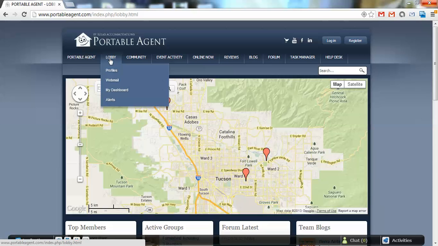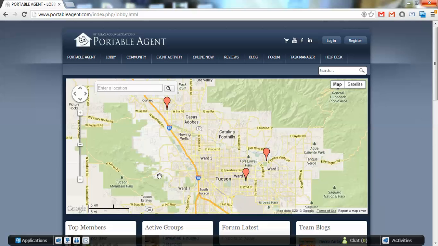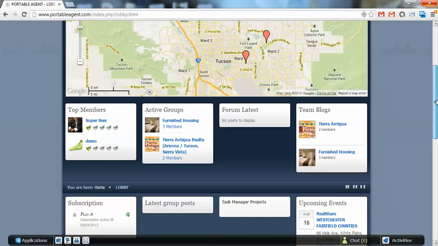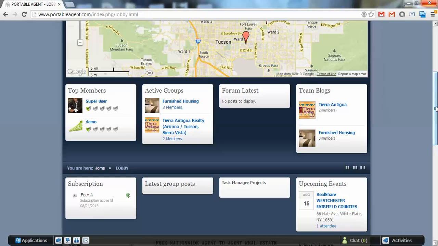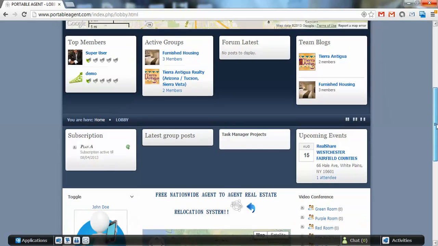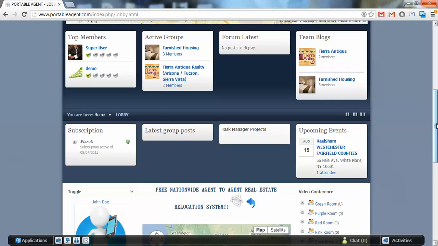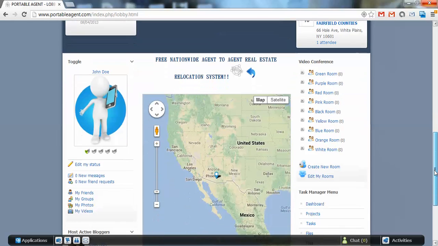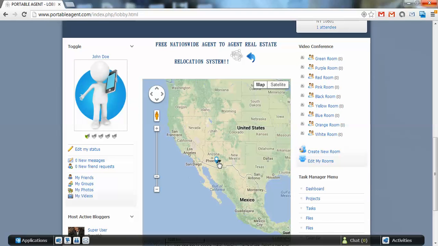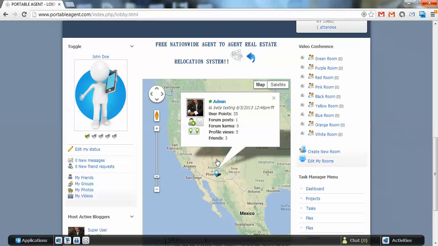Right now we're in the lobby. The lobby is going to show you what agents are in your location. If you scroll down, you see the top members, active groups, latest forum posts, team blogs, your subscription plan, latest group posts, task manager projects, and also upcoming events. If you scroll down a little more, you'll see who's actually on the system right now. If you click on it, it'll give you information about that person. We'll go a little more in depth on that later.